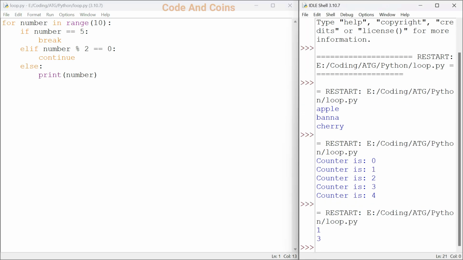In this example, the loop iterates over the range 0 to 9, and in total that will be 10 numbers. If the number is equal to 5, then it will break and stop the execution. But if the number is even, the loop will skip to the next iteration using the continue statement. Otherwise, it will print the odd number. Now let's go through one by one and check this result.